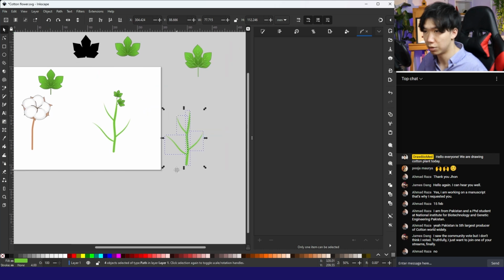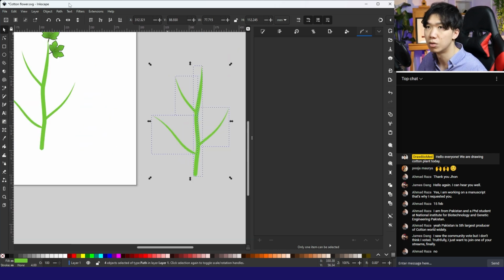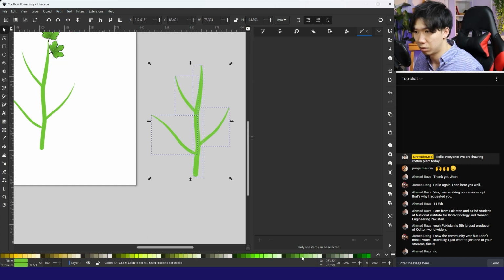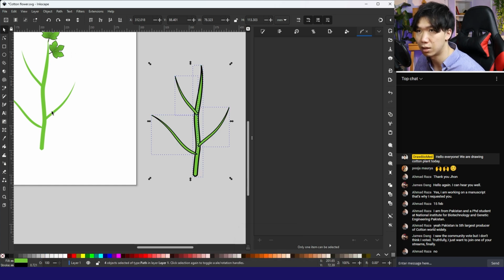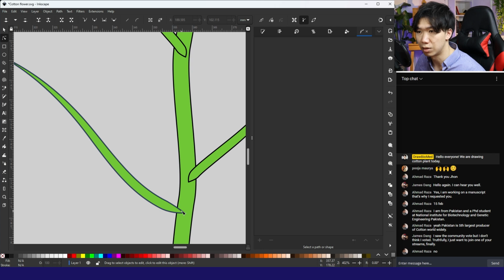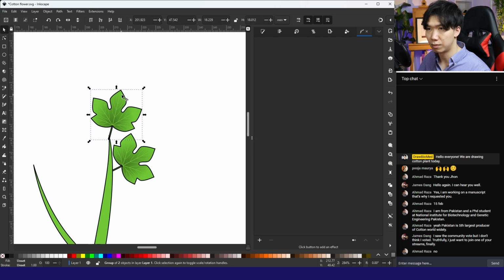All right, and then here, move here to path, object to path. So the fill, give it a green, and then outline like this, 0.25. Okay, that's good. Here, and then we fix it a little bit. Looks a bit strange. Yeah, there you go. Okay, I'm putting the leaves on it.